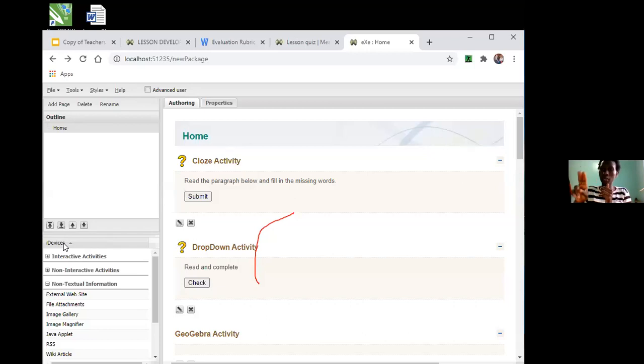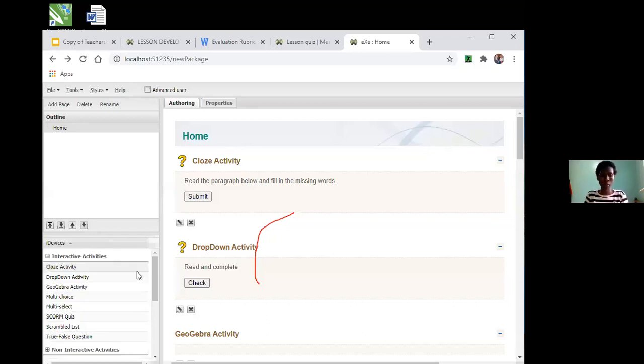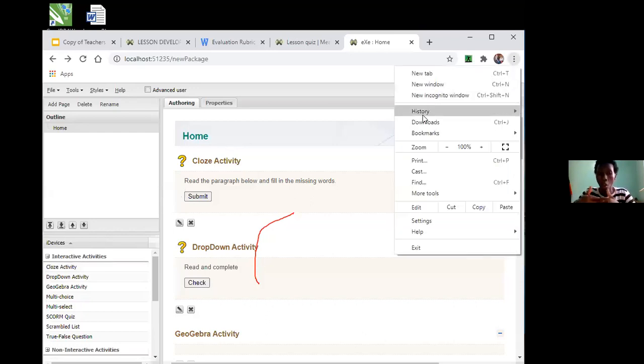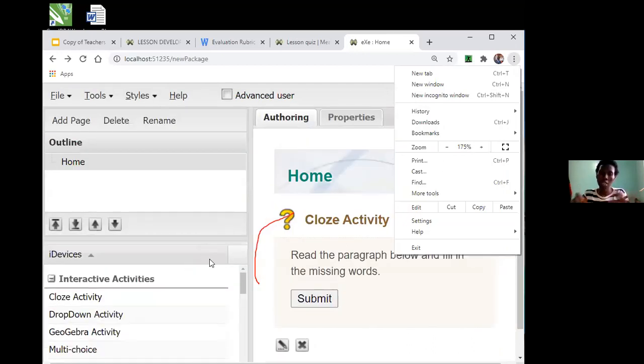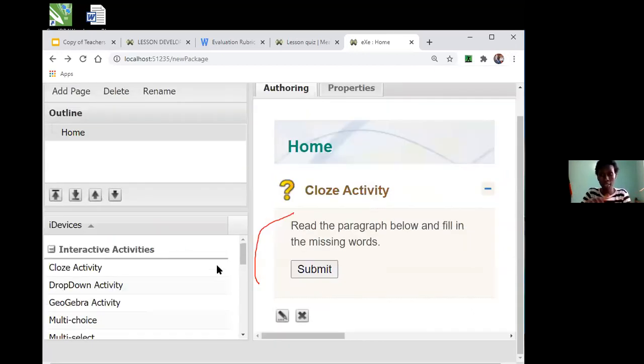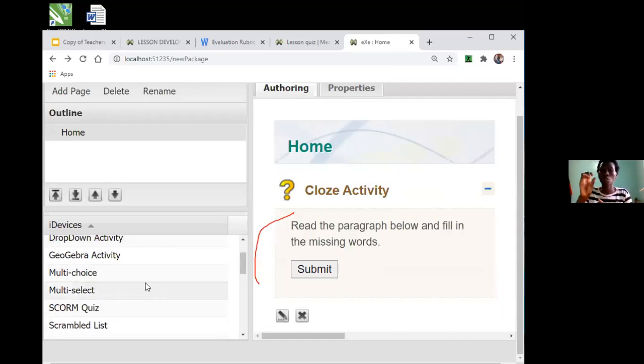So when you click on these iDevices, it opens up for you different formats of testing, types of questions. The English teachers, I know this is home for you. You can have things like cloze activity, drop-down activities, GeoGebra activities. You can even import a project from GeoGebra if you're a math teacher into this eXe software and be able to save it for the learners to work on it offline.